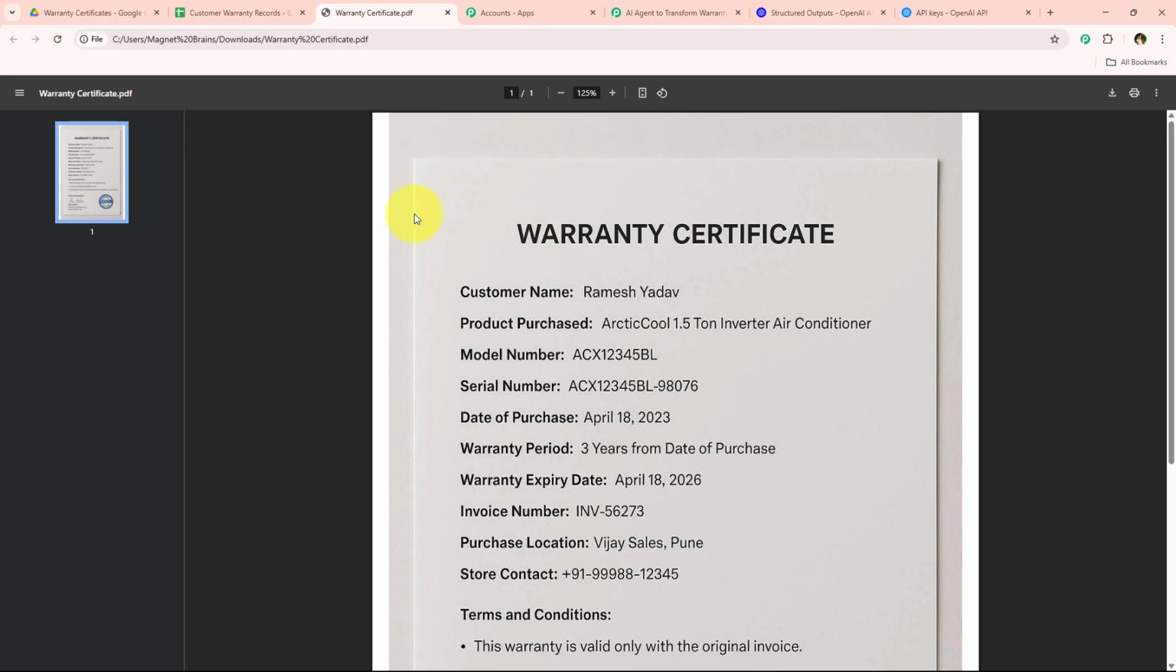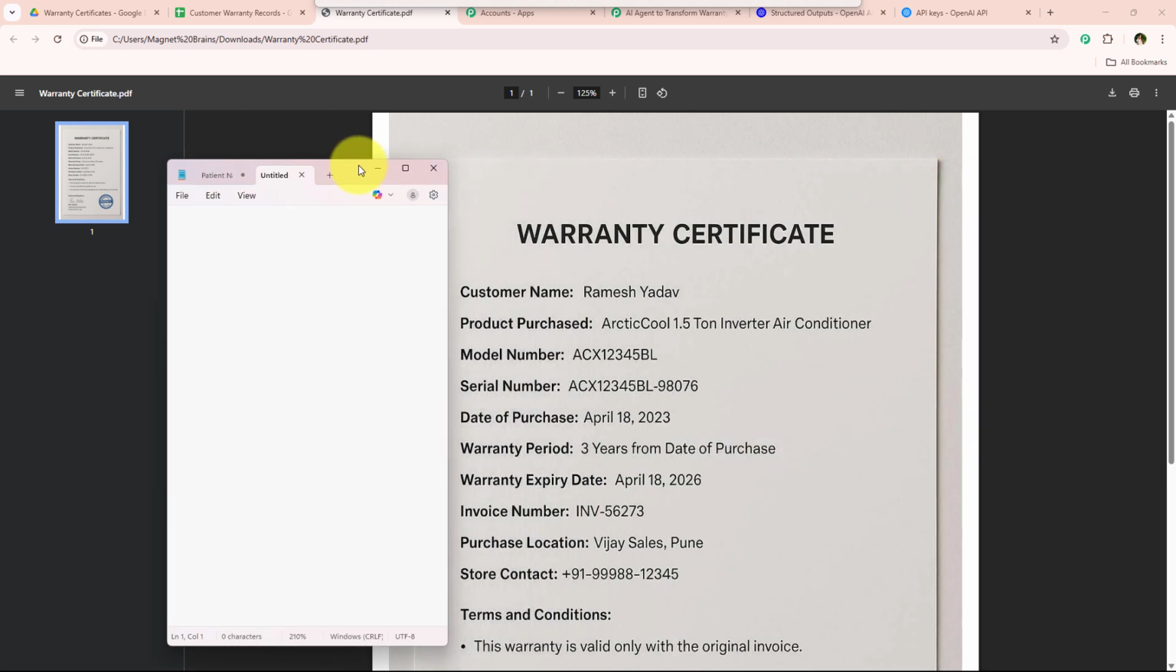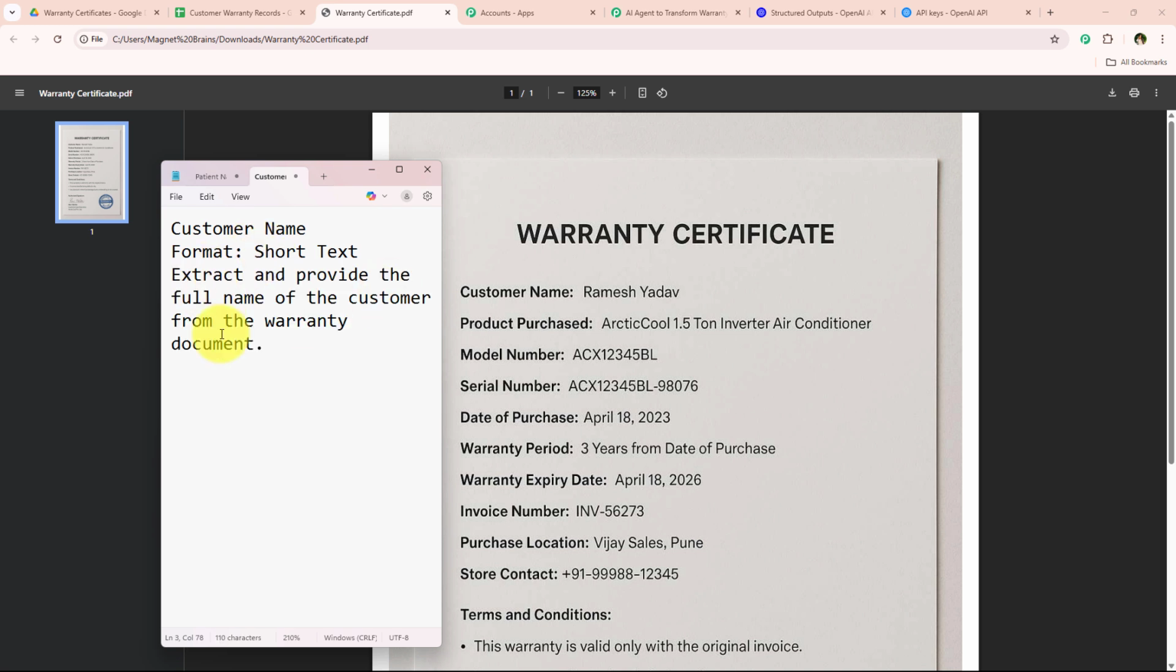and over here I'm just going to open my notepad, and in the notepad I'm just going to enter the details which I want to extract. So first what I want to extract is the customer name. So I'm simply going to enter customer name right over here, and then I'm just going to move on to another line, and over here I'm just going to enter the format in which I want this. So I'm just going to enter format, and the customer name will be a short text. So I'm just going to enter short text, and now I'm just going to move on to another line, and I'm just going to enter the description: extract and provide the full name of the customer from the warranty document.